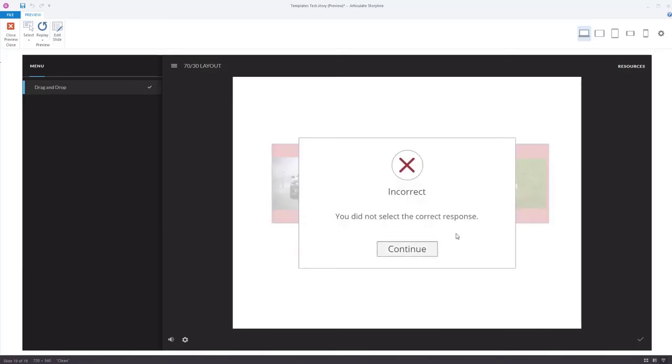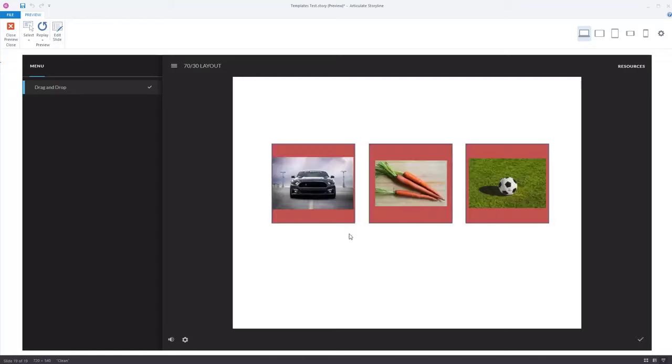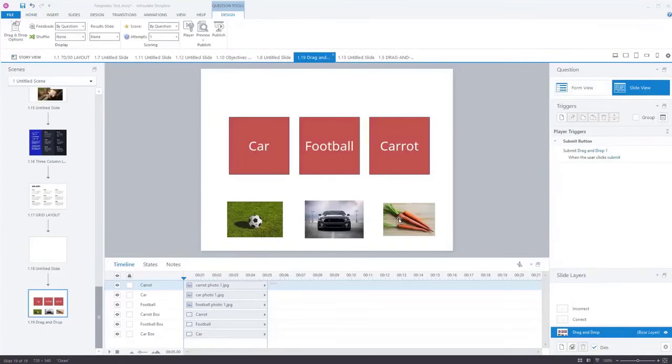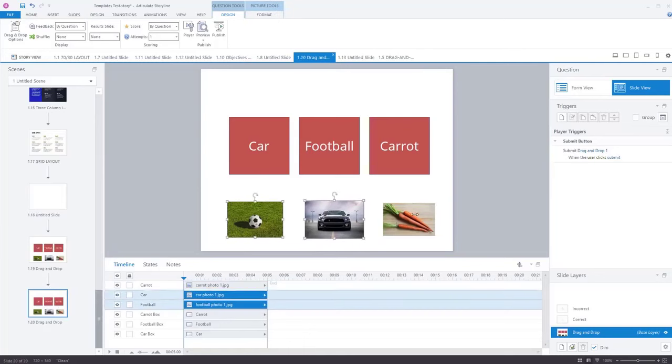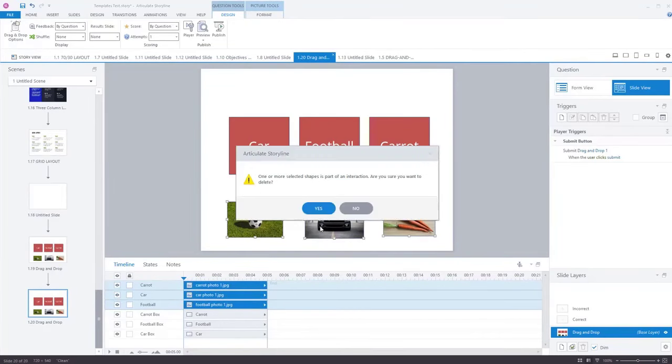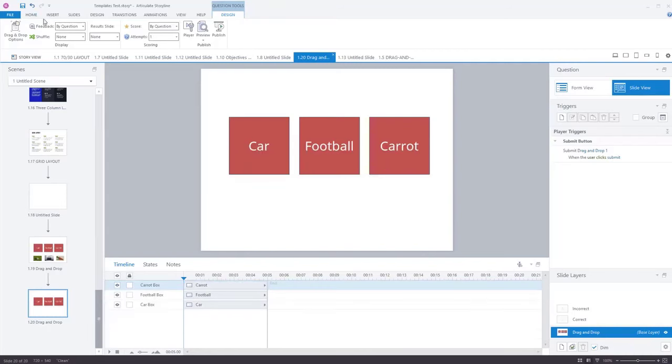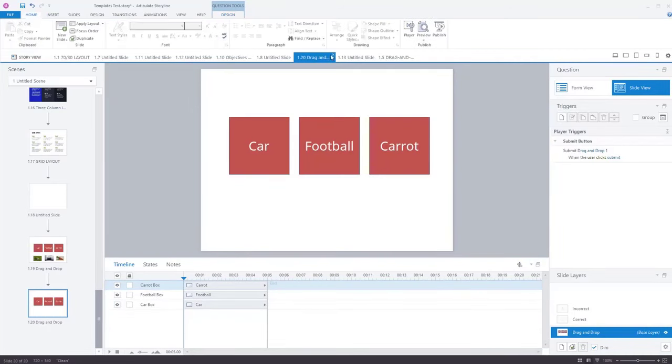Press the tick. Incorrect. You've got it wrong. But now you know how to do the drag and drop. And it doesn't have to be images. So if I was to very quickly do this again, I've just made a duplicate of it. So let's delete those. It's asking me if I'm sure I want to delete them. I do. It's asking me because I'm using them in this quiz.